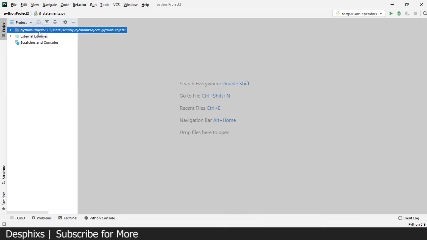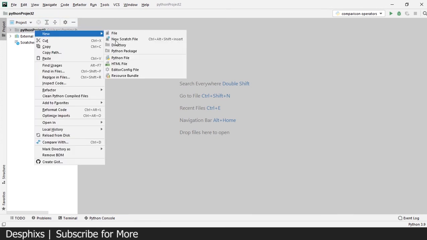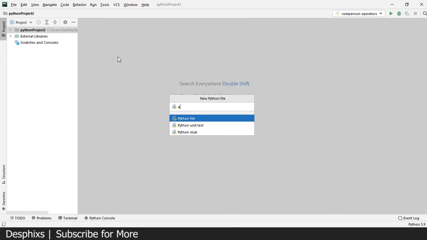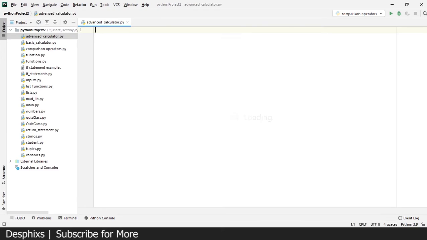The first thing you want to do is come over here and create a new Python file. So right click and create a new Python file, and let's name this advanced underscore calculator. Okay, and hit enter on your keyboard.